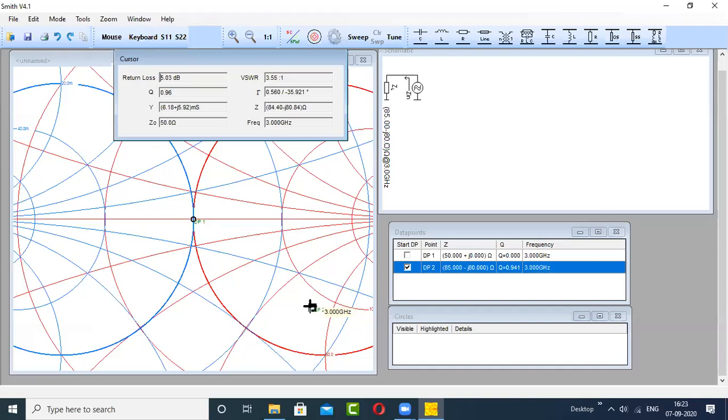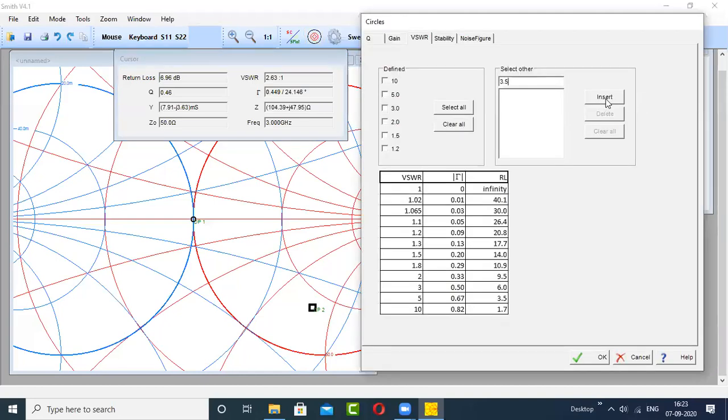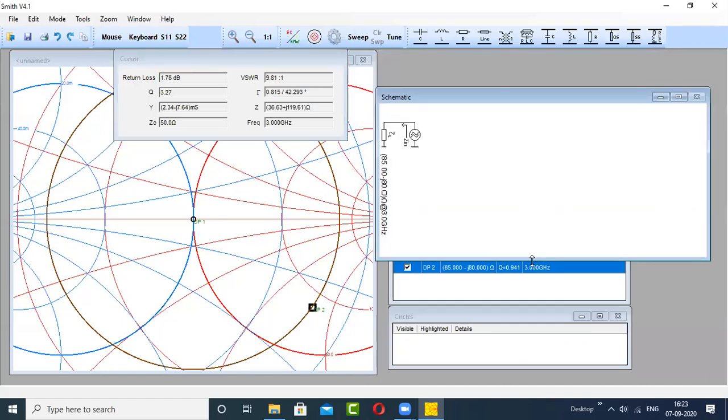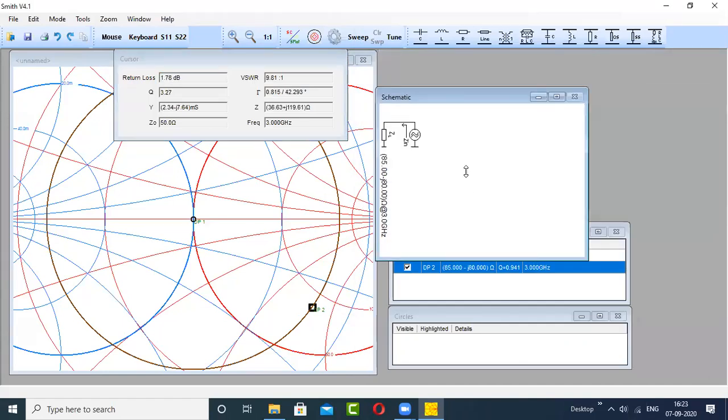So I will move the cursor here. You can see it is 3.5. Okay, so I will click this colorful tab, enter 3.5, and press the enter button. Now you can see that the SWR circle passes through this load, so the plotted SWR circle is proper. So just click OK. Now the circuit box.